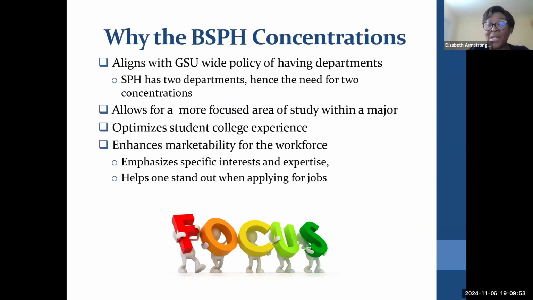The Masters in Public Health program was the first SPH program to be aligned with the 2 departments and created with concentrations, followed by the doctoral program, and now it is the turn of the bachelor's program. We also decided to create the BSPH concentrations because having concentrations will give students the opportunity to focus on an area of study within a major, optimize their college experience, and increase their marketability for jobs and higher education.